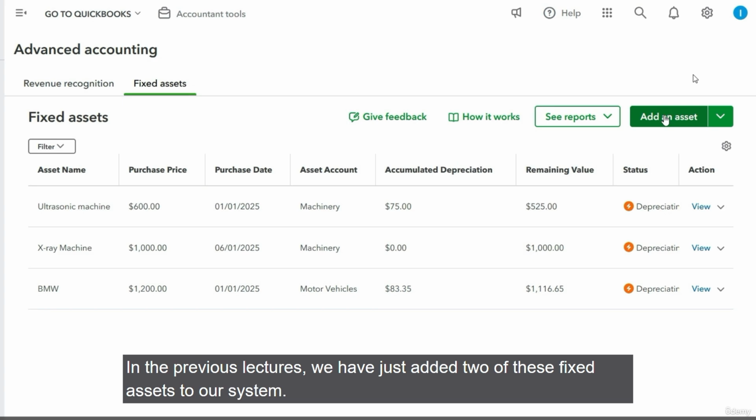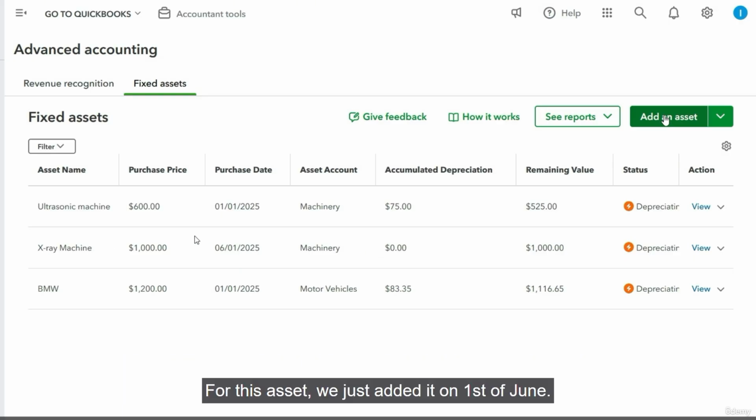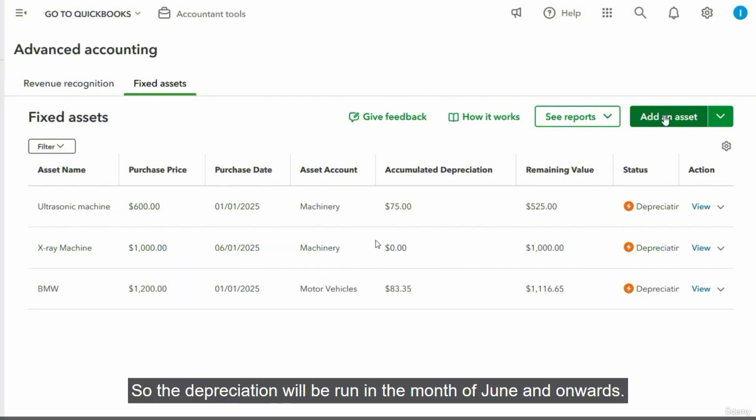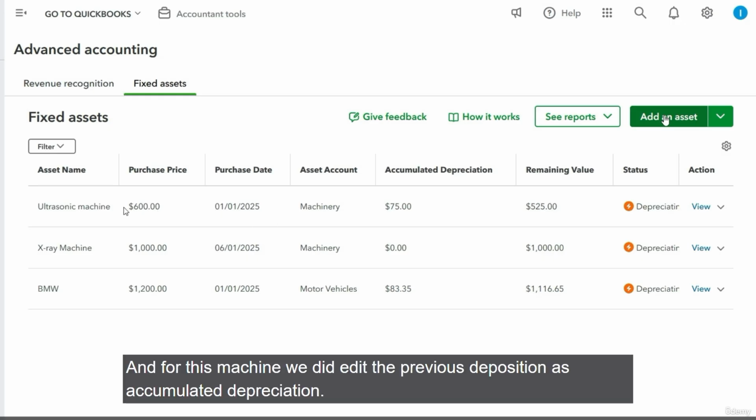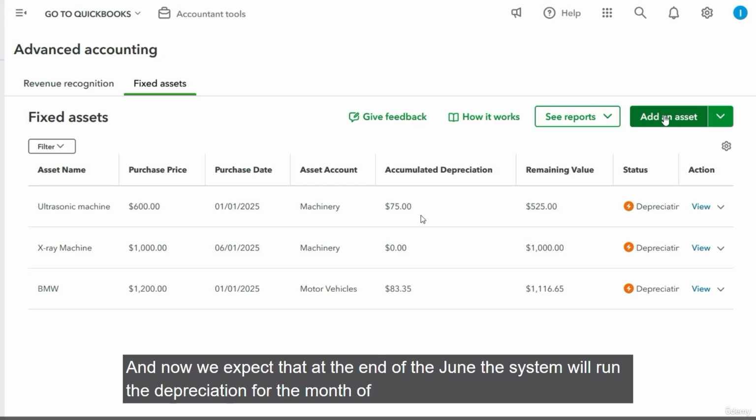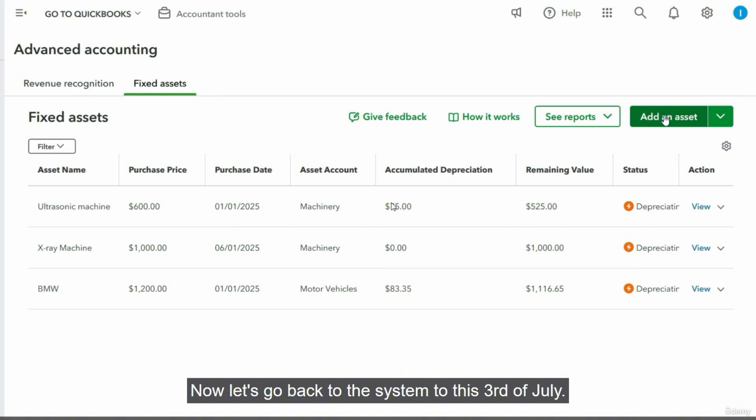In the previous lectures, we have just added 2 of these fixed assets to our system. For this asset, we just added it on 1st of June. So the depreciation will be run in the month of June and onwards. And for this machine, we did add the previous depreciation as accumulated depreciation. And now we expect that at the end of June, the system will run the depreciation for the month of June.